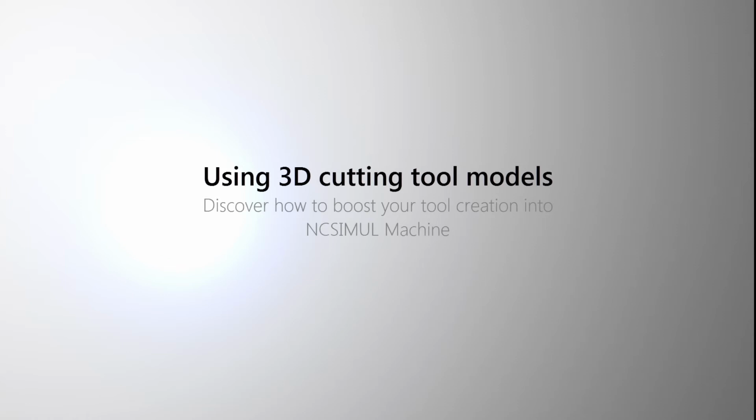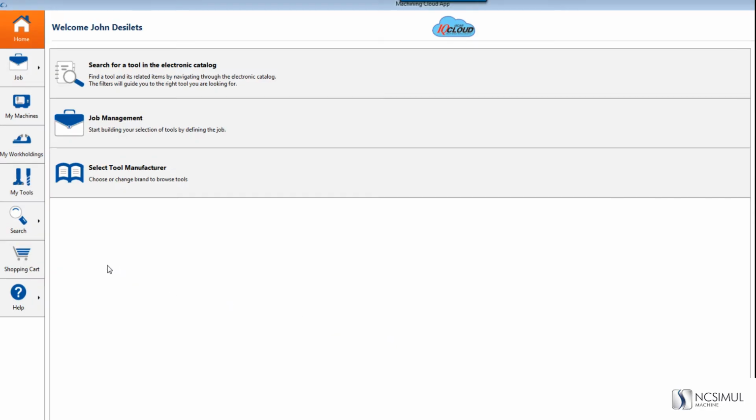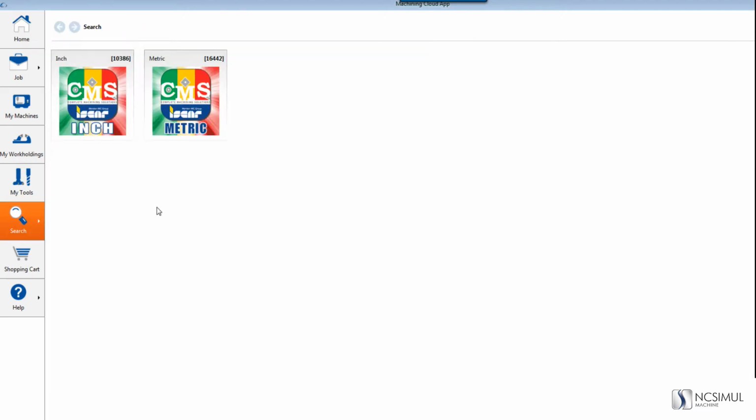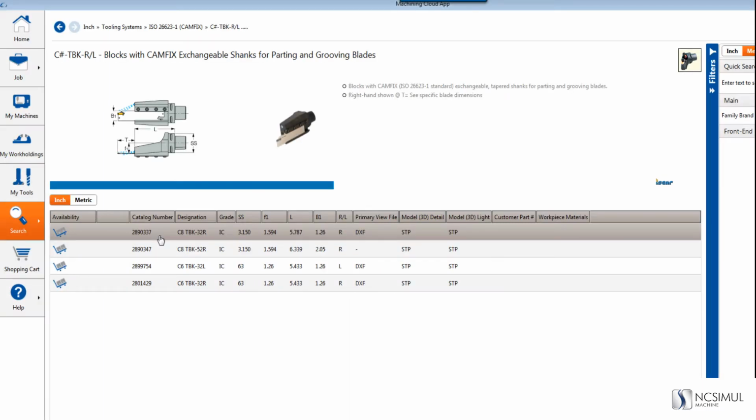In this video tutorial, we will go over how to create a 3D tool using the Machining Cloud in NCSimul Machine. Here, when we open the Machining Cloud, I can begin by going to Search by Product or Family, and here I'm going to be choosing an ISCAR turning tool. I'm going to select Inch. When I select the tool, the Machining Cloud allows me to see all the different sizes that are available for this type of tool. Here, I'm just going to select the first one.